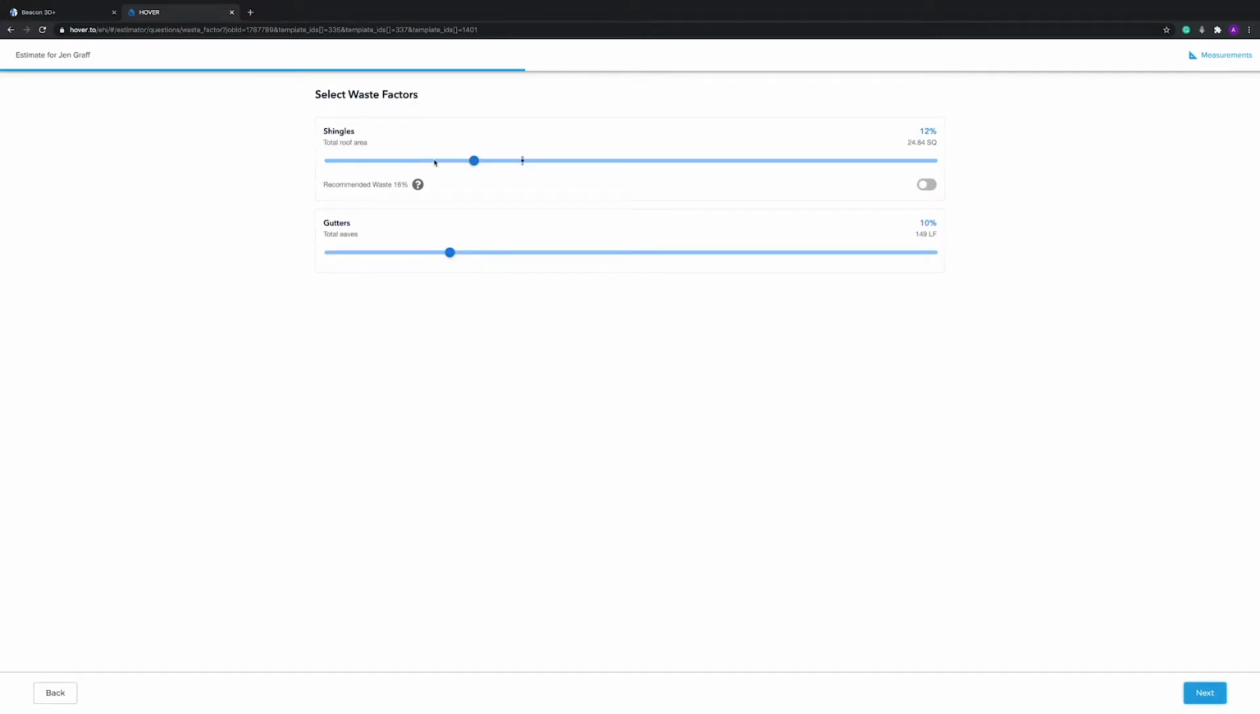Now we're going to talk about some of the factors, like what percentages we want in waste. When we're talking about shingles and roofing, we're going to want to stick between 12 and 16%. These numbers are case by case, but typically you're going to be between 12 and 16. We're going to leave the gutters at this 10% mark and move on.